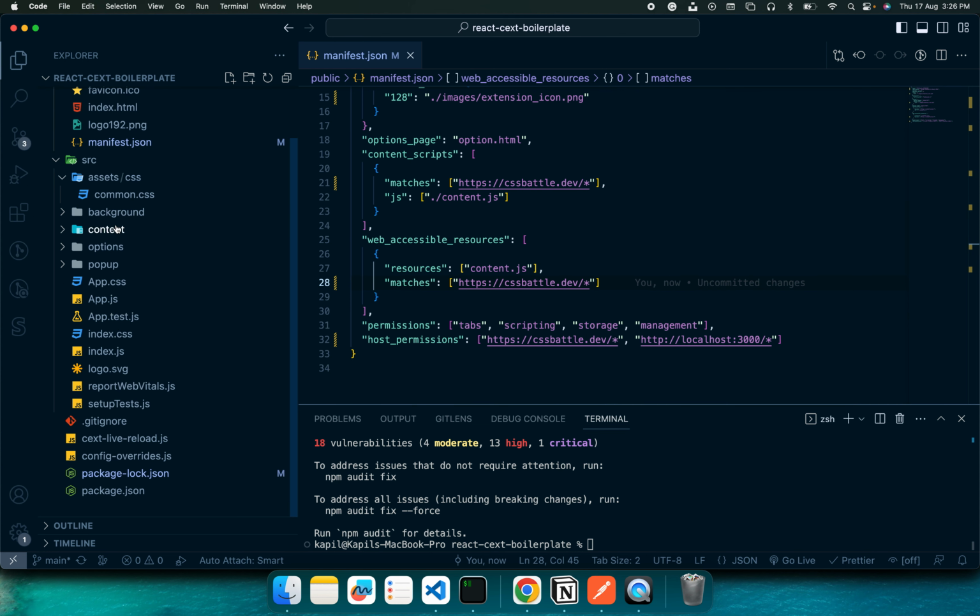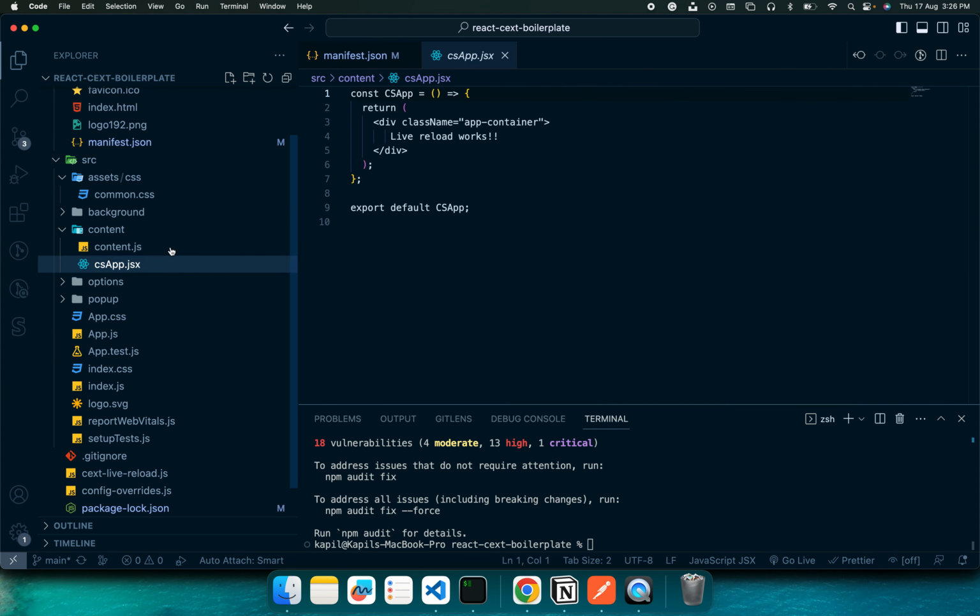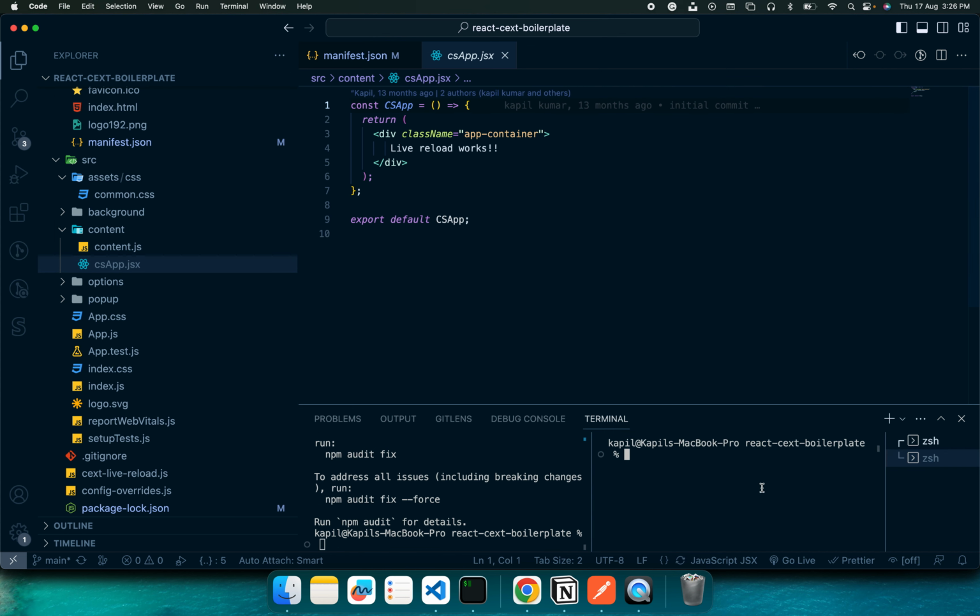Then we have our content file. We have already installed all the dependencies. Let's try to run the project and see if it's even working. So we'll say npm start, it should start.